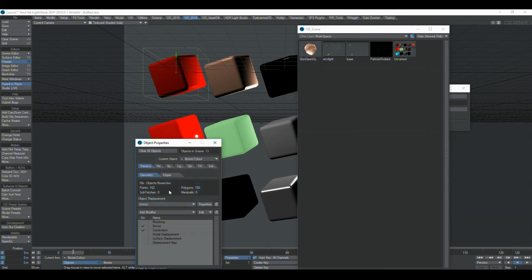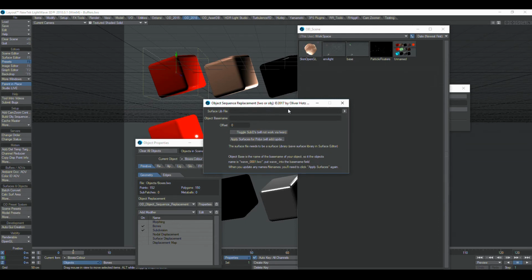So there's literally an object replacement, and what that essentially does, it allows you to give it a surface library file, and that surface library file gets put on the object. Again, other than that, it's exactly the same as what the LightWave replacement thing does, except you don't have to worry about whether the surface gets applied.